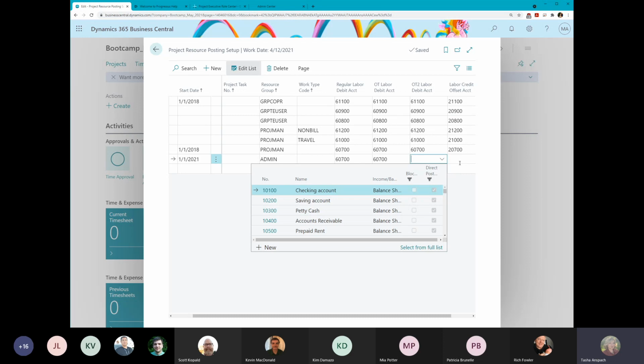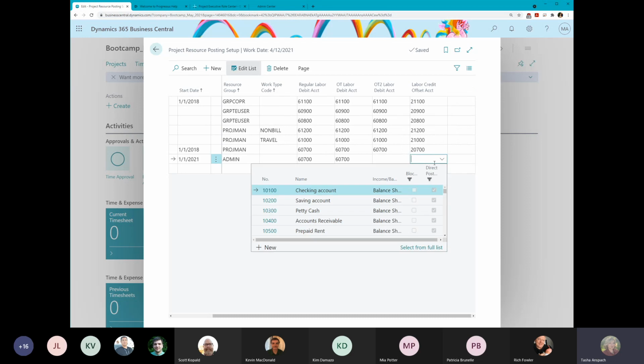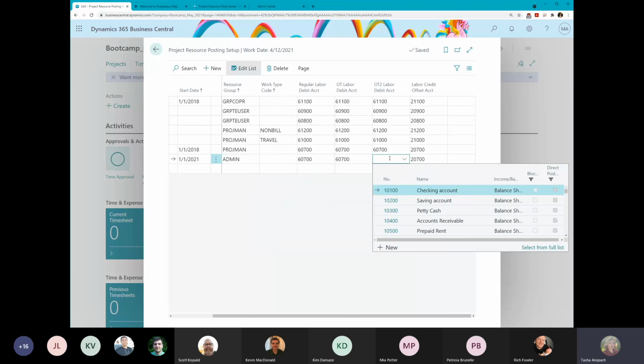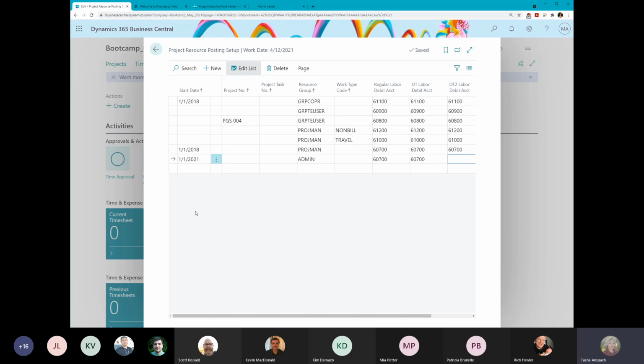You'll also have your offset account. So what's our offset account? If it's the accrued salaries and wages, that's going to be our offset. And then we're going to have our debit account as well. But again, you have to have all these, otherwise you will get error messages when you approve. And it won't let you actually finish the process out, and it won't go to the project or the general ledger until this is done.